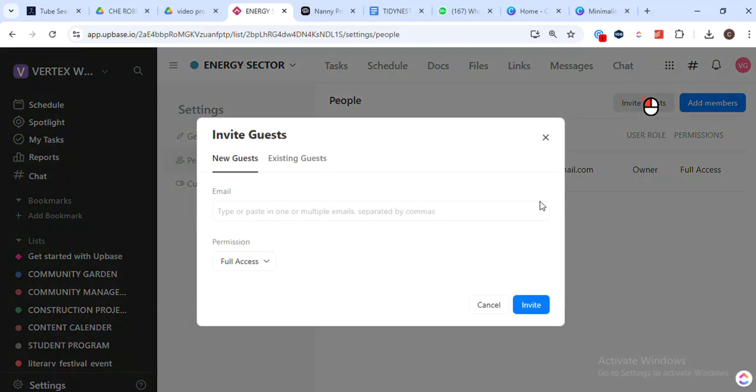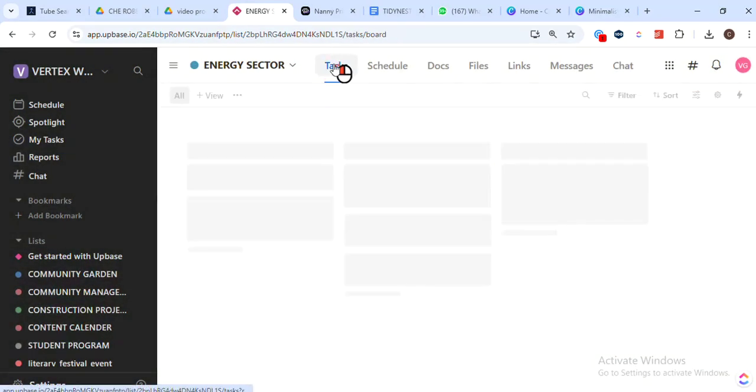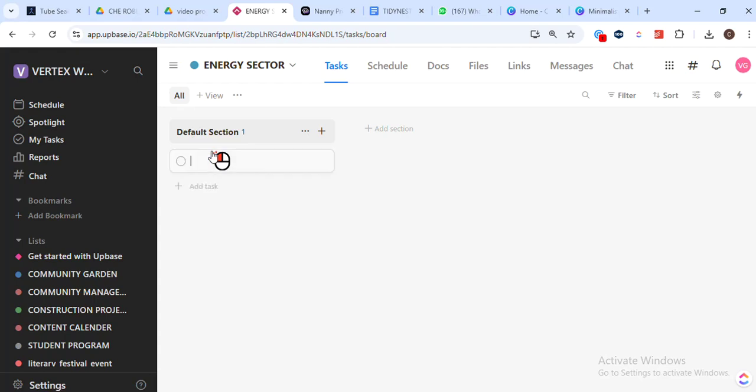Next up, let's look at task assignments. In the Tasks tab, you can assign tasks to your team members, set deadlines, and track progress. This helps us because it allows us to delegate responsibilities and ensure everyone knows what they're supposed to be doing.